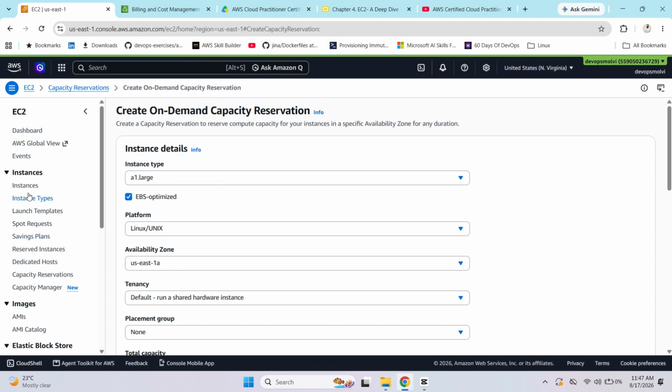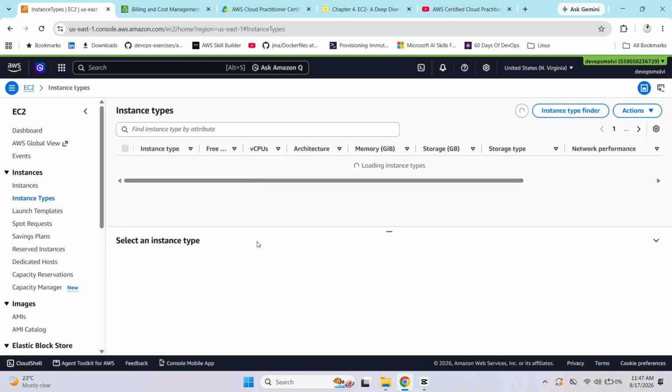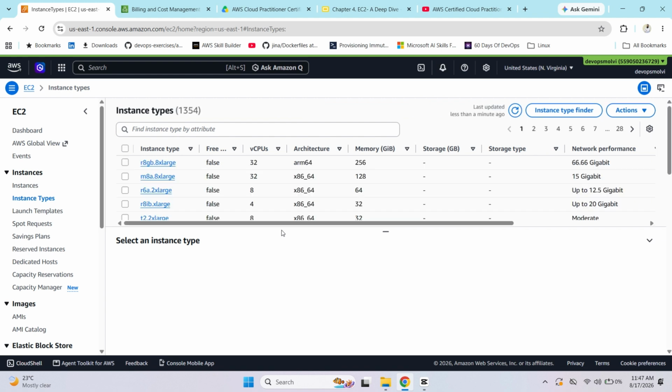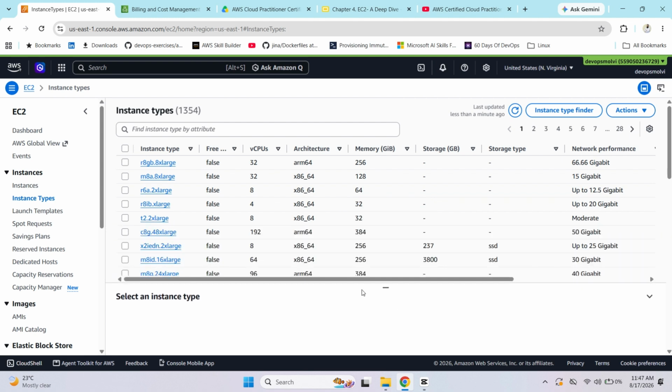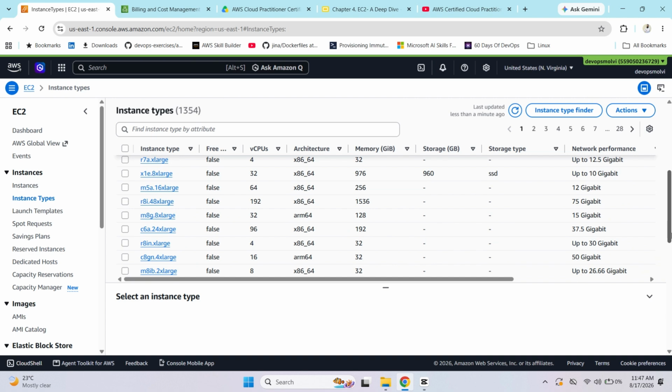And then we have these instance types. You must know that there are around 1000 plus different instance types. Like we can launch T2 micro, T2 nano, T2 large, T2 medium, and then we have memory optimized, we have GPU optimized, we have storage optimized. So all of these instance types are here, and they can be used for our different workloads.